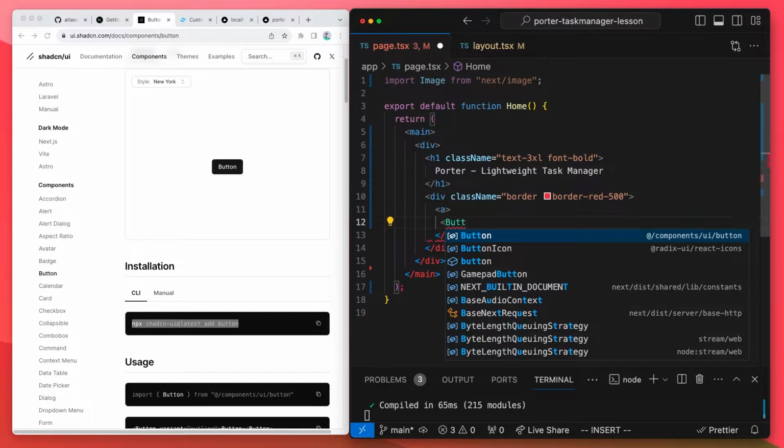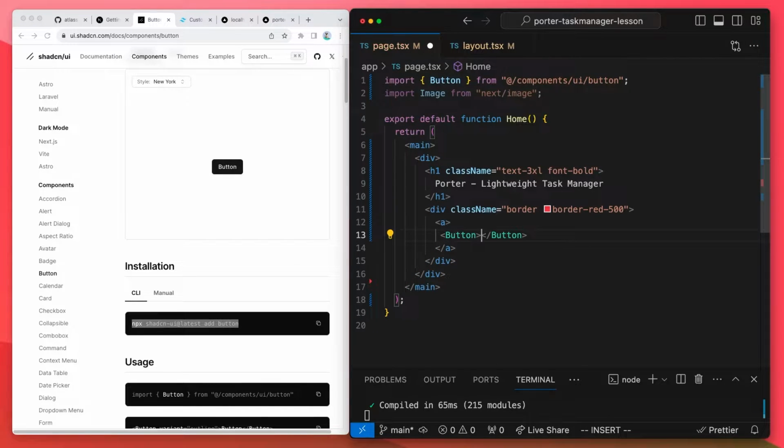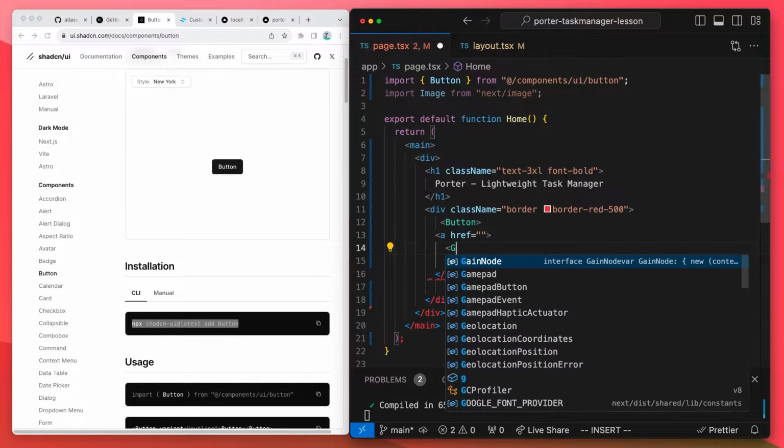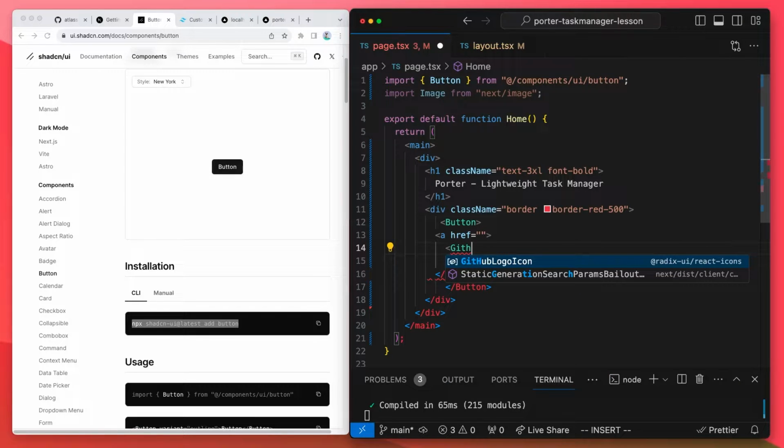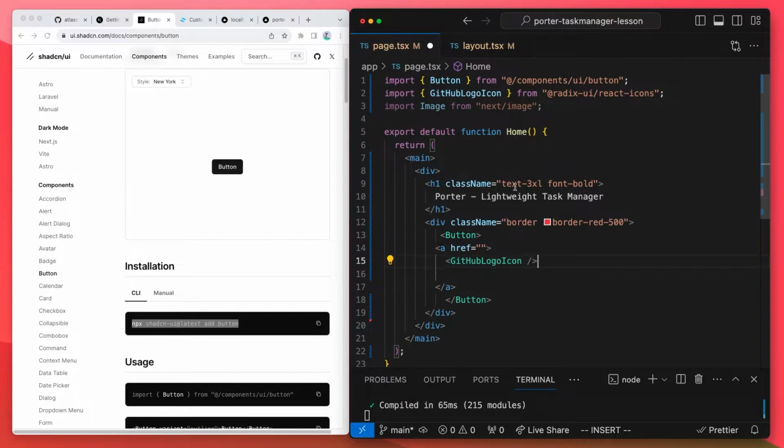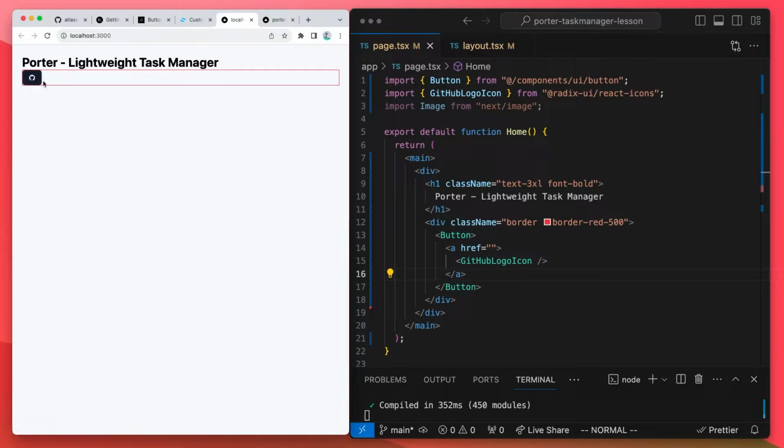I'm going to say Button, and import it from my UI. Inside this button, I actually want to have an anchor tag. Of course, I'm not going to be adding the link here, I'm just going to say href, but I want to have a GitHub logo icon. These icons are imported from Radix UI, which was installed by default when we installed the shadcn UI library. So if I hit save and go back to my localhost, you can see that we have this button here. And if I press it, nothing happens.